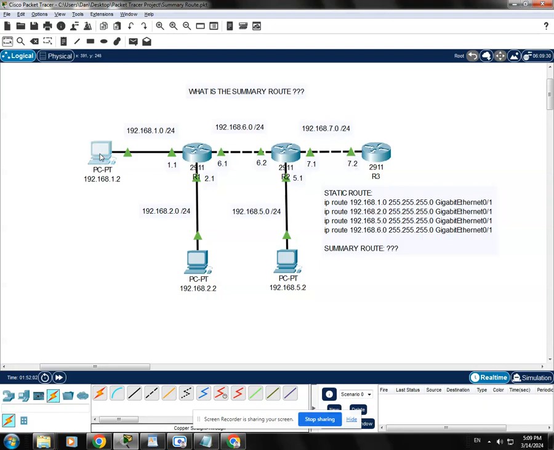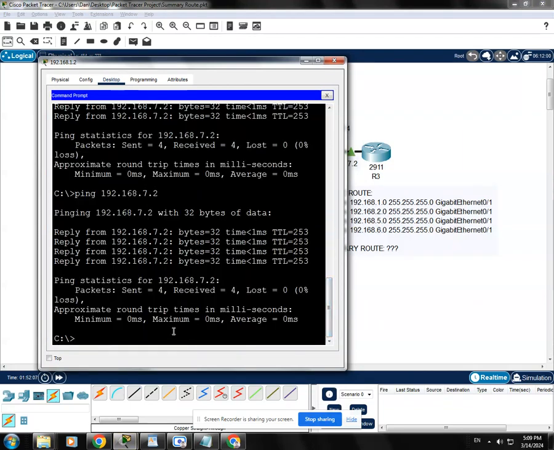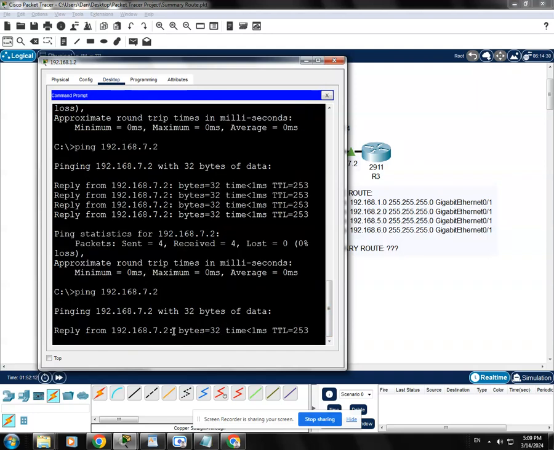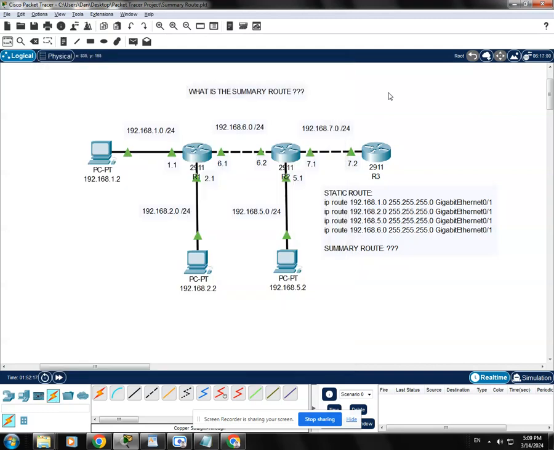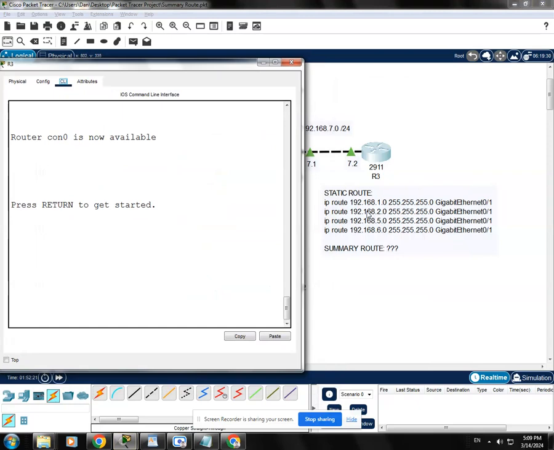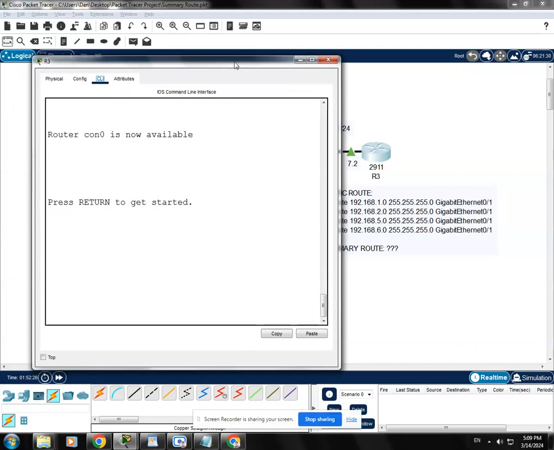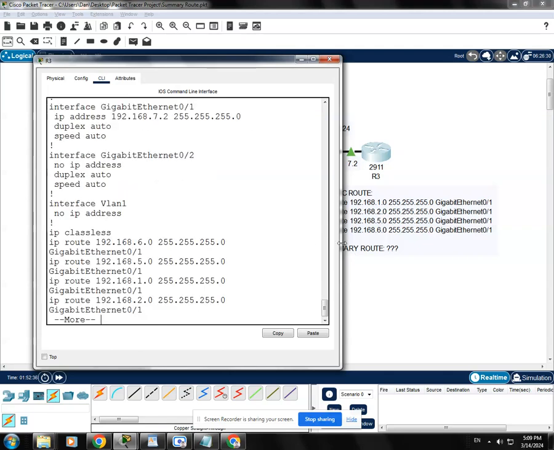I'll click the PC command prompt, and then I'll type here ping 192.168.7.2, and it's pinging. We are receiving a reply. And just to show you on this router that we truly activated this static route, I'll type here enable to go to privilege mode, and then I'll type show run. There you go.